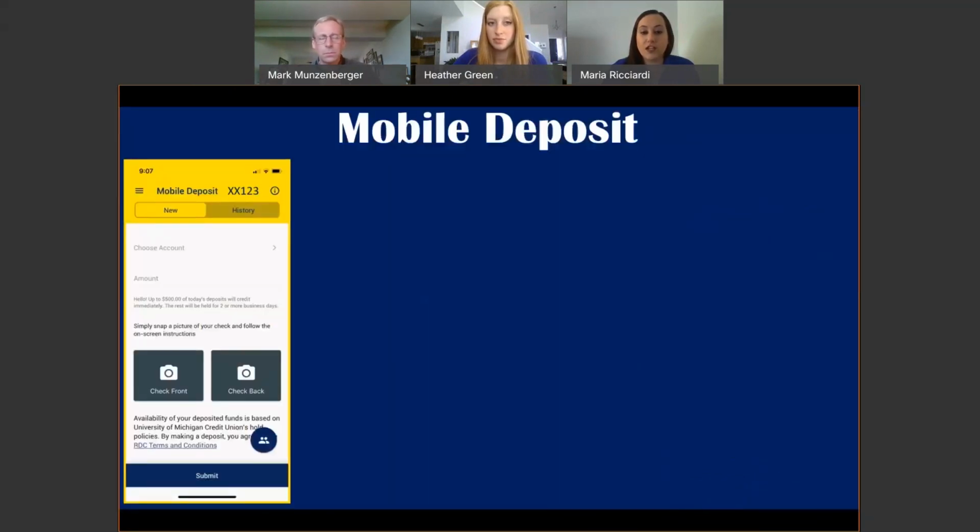So when you log into your mobile app, you will be able to choose mobile deposit. Once you do that, it looks the same as it did before, but one of the new features is it has this circle at the bottom that is blue. And that circle now gives you the option to toggle in between different accounts.